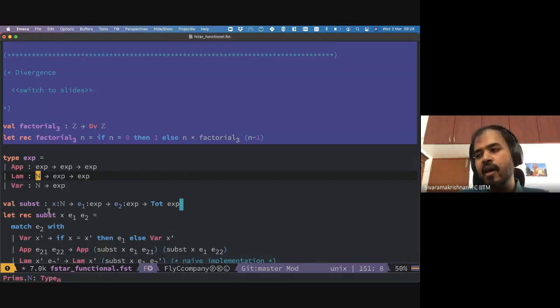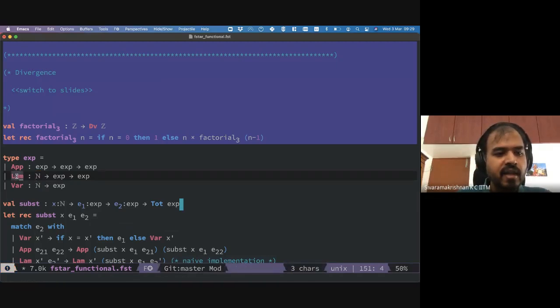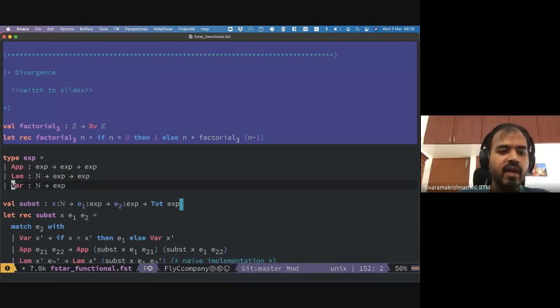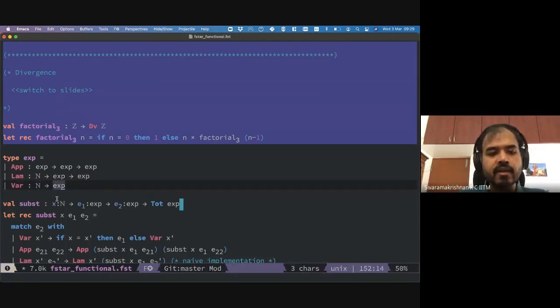I'm not going to expand too much on this, but instead of using variable names, we just use natural numbers in order to indicate variables here. So I'm saying that a lambda is described by some variable, and variables are indicated by natural numbers, and the body of the lambda is an expression. When you construct a lambda, you just get an expression back, and variables are themselves just natural numbers, and variables are also expressions, right?